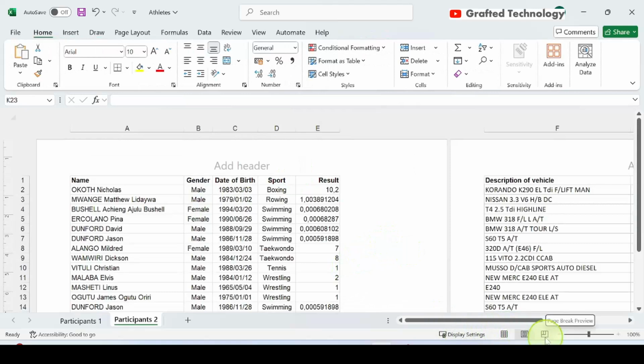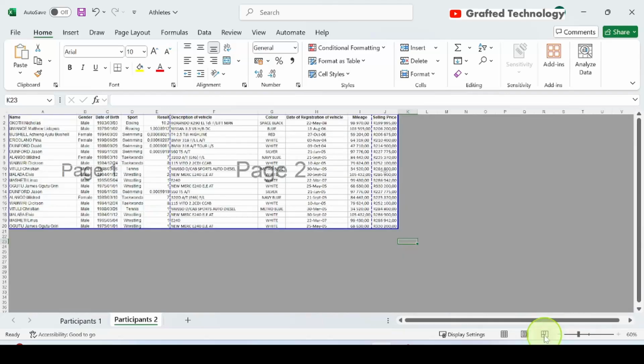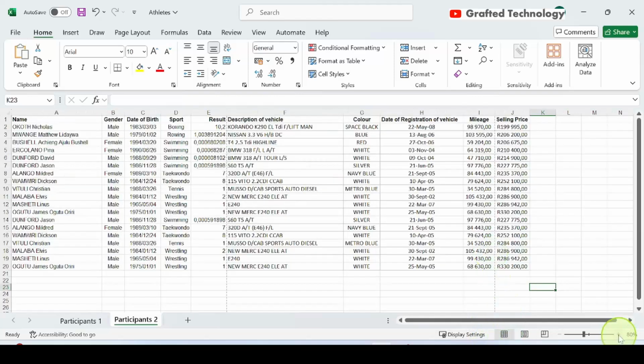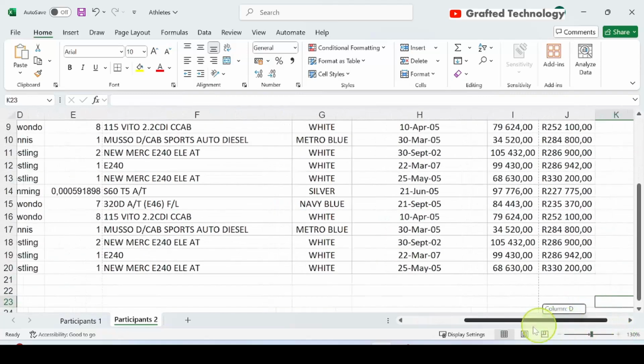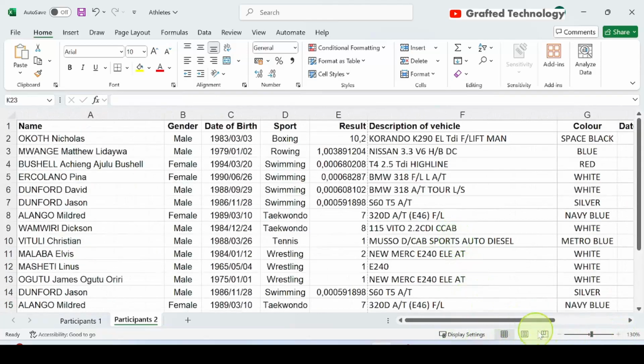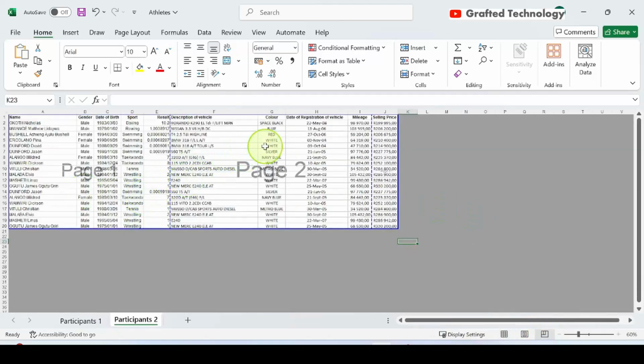The next view is the page break preview. If I click on the page break preview, it gives you this preview of your spreadsheet. It tells you that on this spreadsheet we have this number of pages. You can see page 1, page 2. Now if I go back to my normal view, go to my zoom level, zoom in, scroll a bit upwards and click on the page break preview, it still gives us that view. Now you understand the 3 views of spreadsheets in Excel.